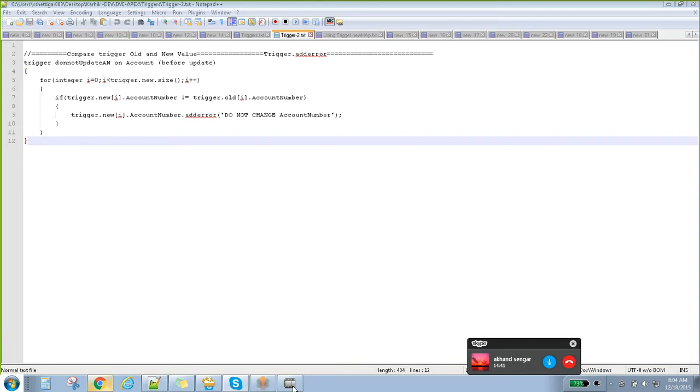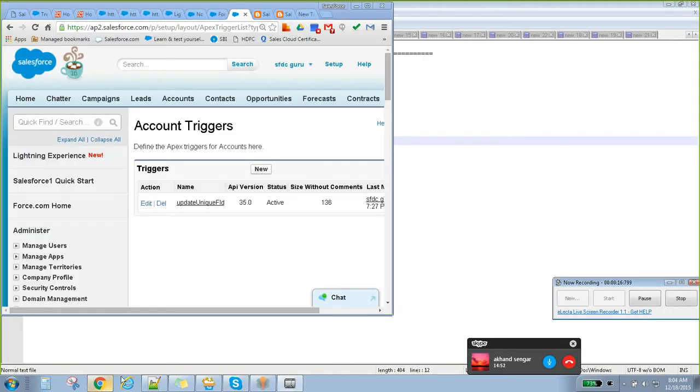Okay, so what is this unique field update? Correct. This one is nothing but a trigger, update unique field, on Account before insert, and we set the account trigger.